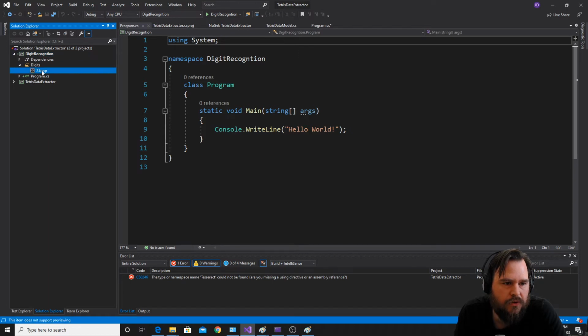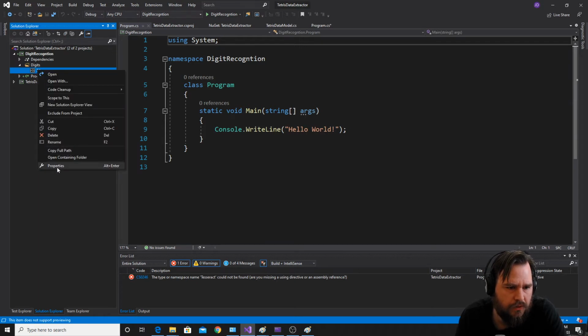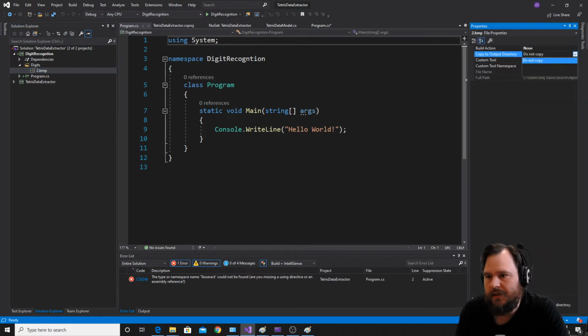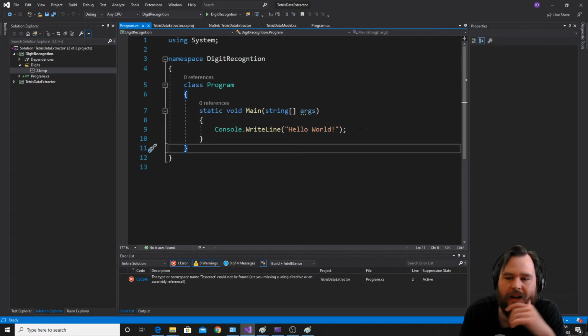Okay, so now we're going to work with the digit recognition project. And I have this 2.bmp. And Visual Studio is nice. It shows me what it looks like. Awesome. I said I was going to make it 45 by 40, but it clearly was 39. I don't want to add any extra data to it. This is a 45 by 39. So I have to set this to copy to the output directory. Now I can start typing code.